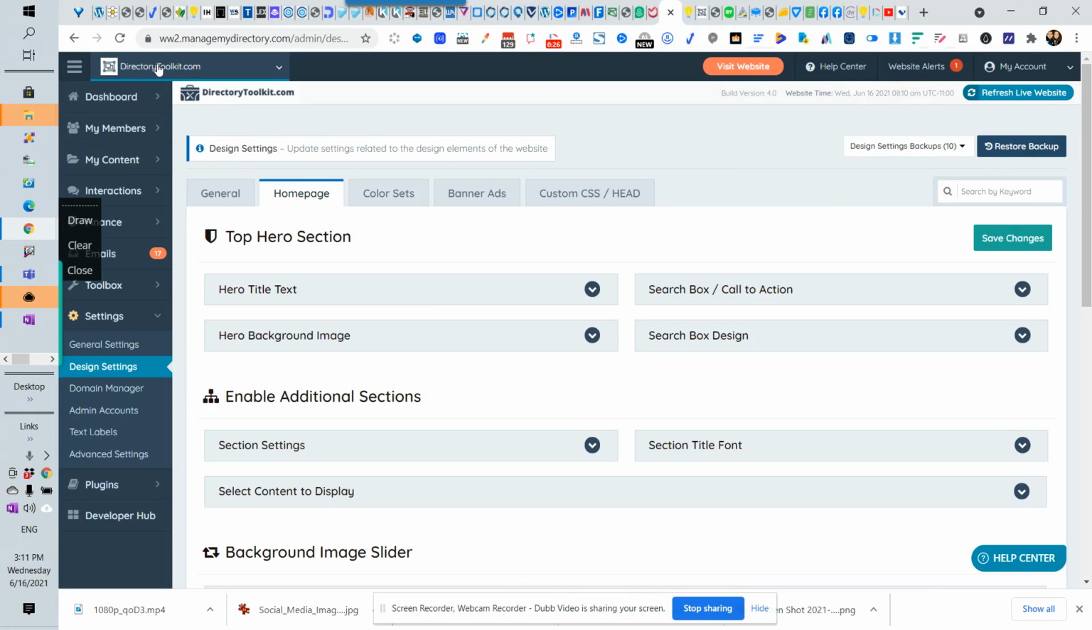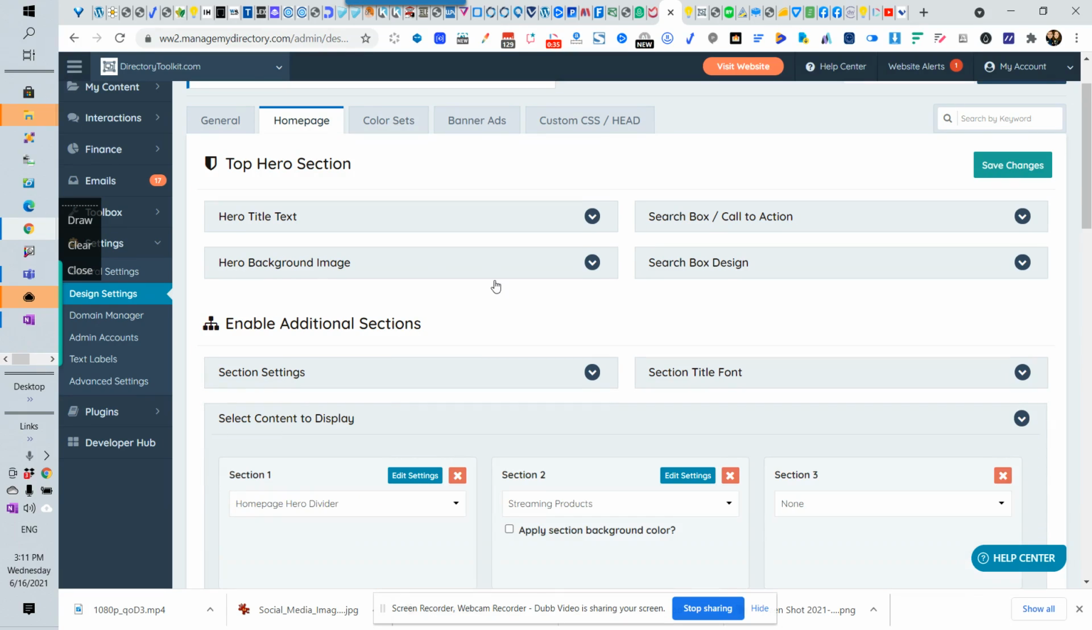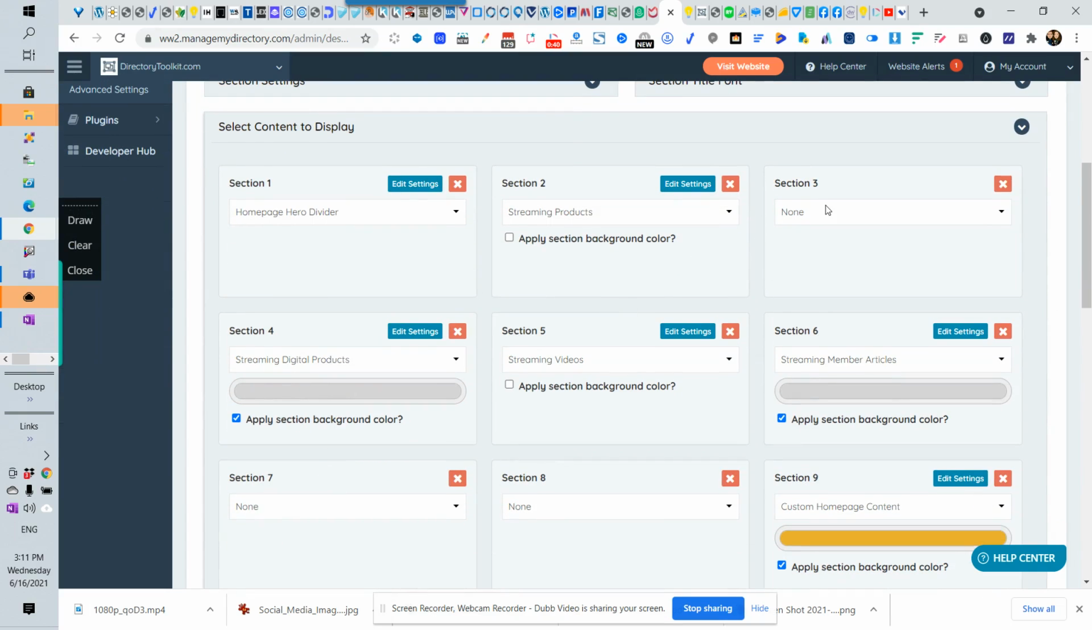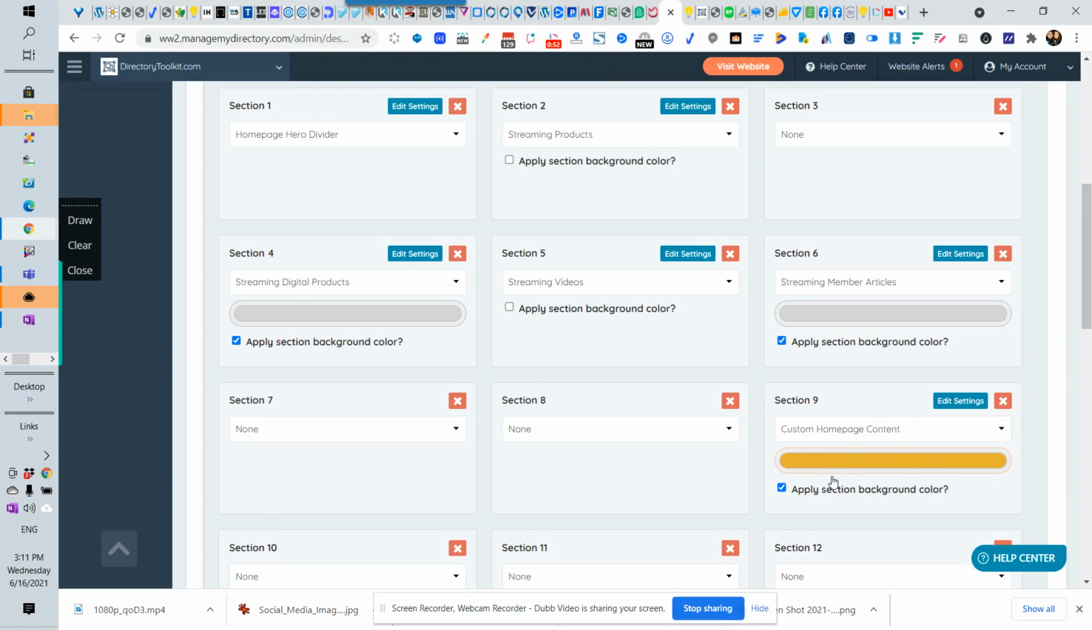On the back end of your particular directory, you're going to want to go to settings and design settings. In the homepage tab, there is an enable additional sections area, and you're going to want to go to the select content to display. One thing that you're going to want to make sure that you have is the custom homepage content turned on. Now, I've already got that turned on in here, so I'm just going to add it to that section I already have, just to show you where that's at.